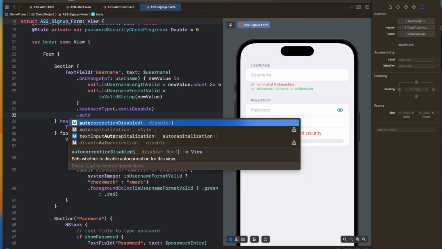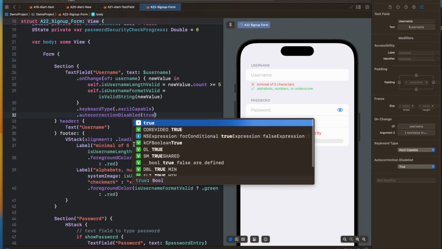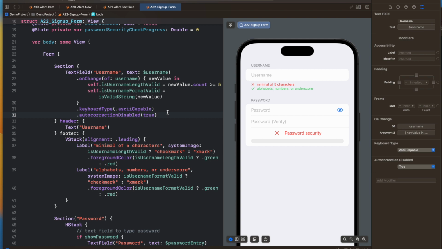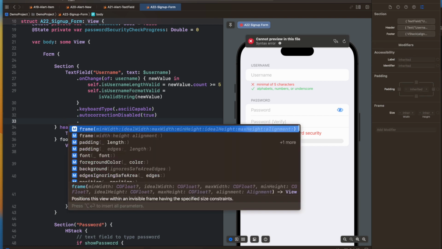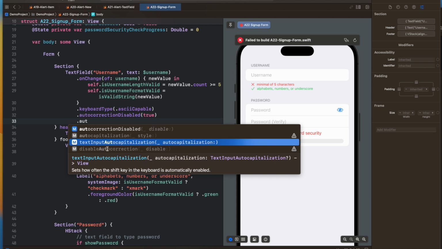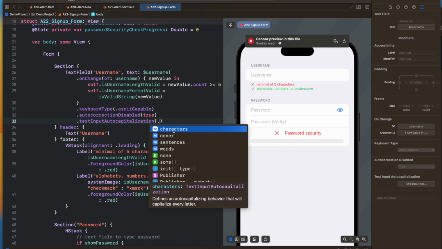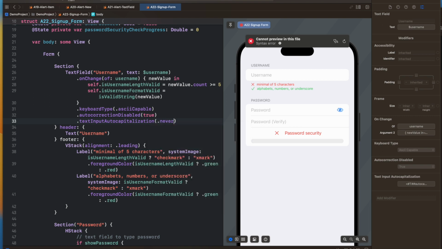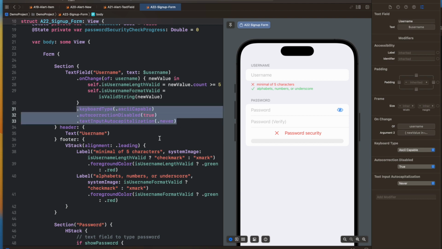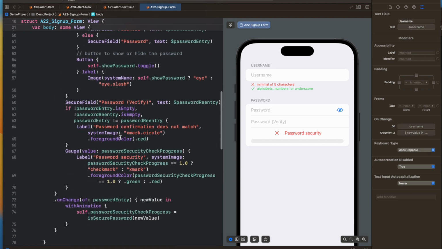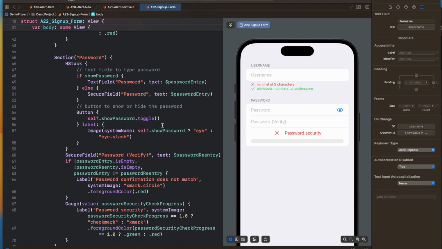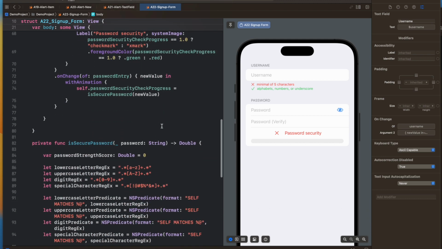This basically stands for all the English characters and all the numbers. There's also autocorrection disabled, which should be set to true, because a username doesn't have to be perfect English words. Of course, you can also set text input auto capitalization, which capitalizes the first letter of each sentence or each word. In this case, we're going to set it to never, because the user will control which character is capitalized. We apply the same for our password, so that the password fields are the same. Great, so that's the username and password.